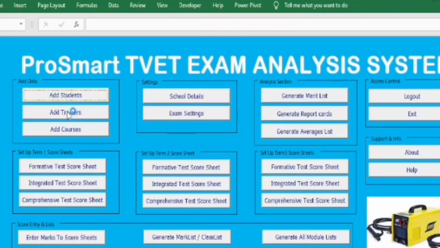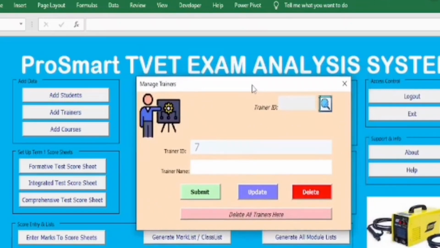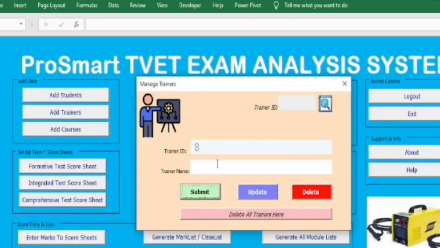Then you can add the trainers or class trainer. Okay, you can add a class trainer or trainers. So this is the 7th one. So you just put the name from Bangladesh, then you submit. So trainer added successfully. So that means we have added that particular trainer. We now add the 8th one.